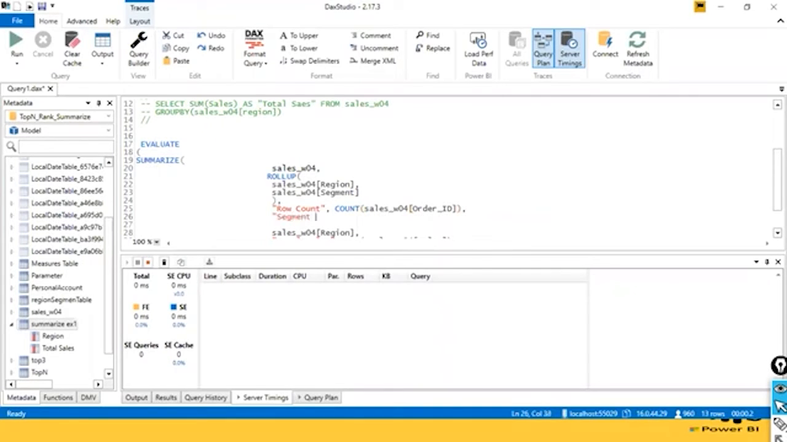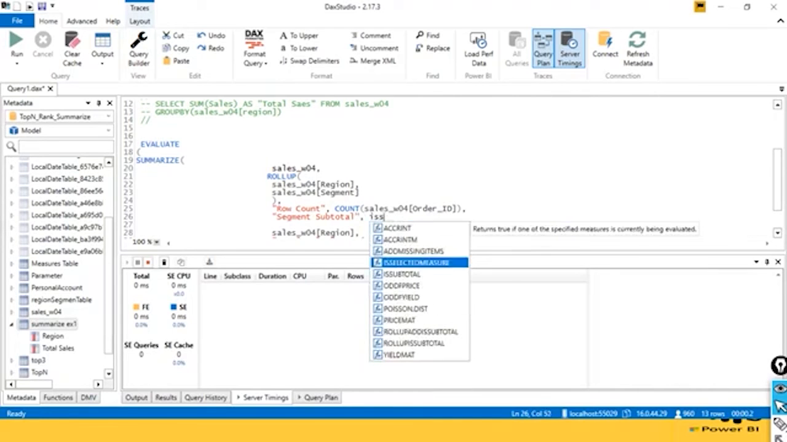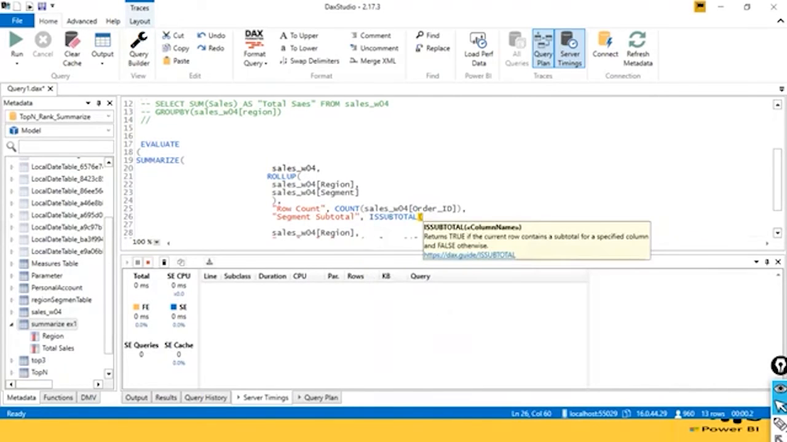I just want to see the segment subtotal. I'll explain it, don't worry. There is another function called IsSubtotal. See, maximum, if you learn 30 DAX functions, that is enough. You can manage the interview. You can do wonders.